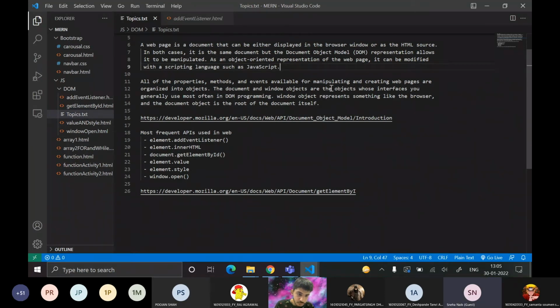These are the objects whose interface you generally use most often in DOM programming. Window object represents something like the browser, just as I said, that particular tab. And a document object is the root document itself. Meaning our entire web page only.